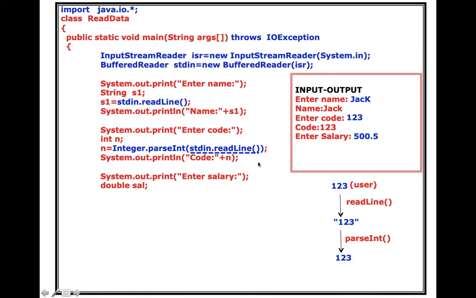But wait, Java has a peculiar habit, or I will say Java has a shortcoming. What shortcoming? Java considers every input as a string. For Java, everything is a string. So whether you enter an integer or a real number with a decimal point, Java will consider it to be a string. So can you take a guess what is going to come next?